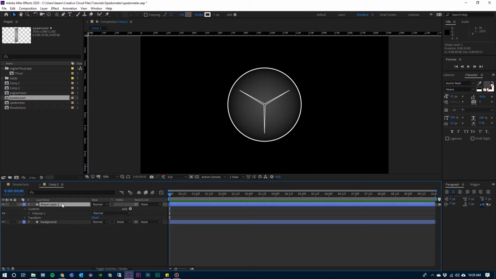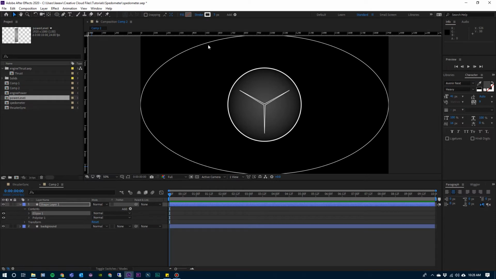To do that, make sure that the shape layer is selected, and then come up here again to the Star tool, click and hold on it, and let's select the Ellipse tool. Let's double click on the Ellipse tool. Of course, we're going to need to make some adjustments.